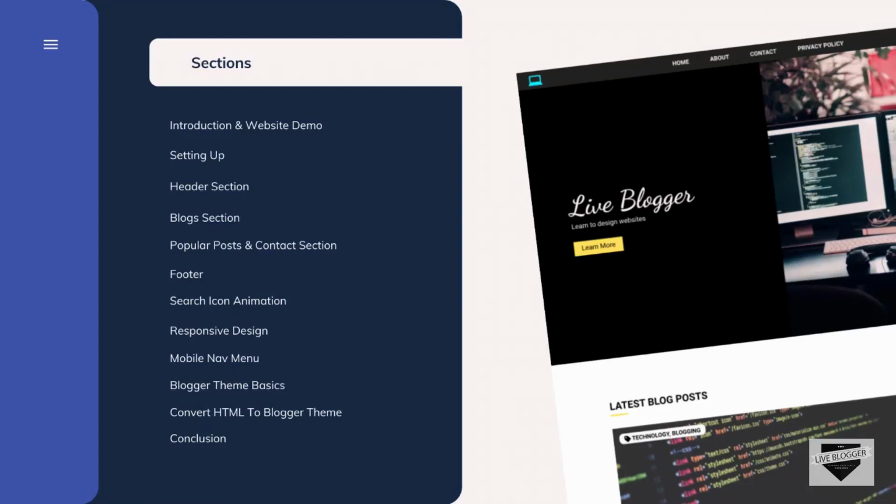This is the fourth section of our Blogger template development course, and in this section we are going to design the blog section of our website. So let's get started.